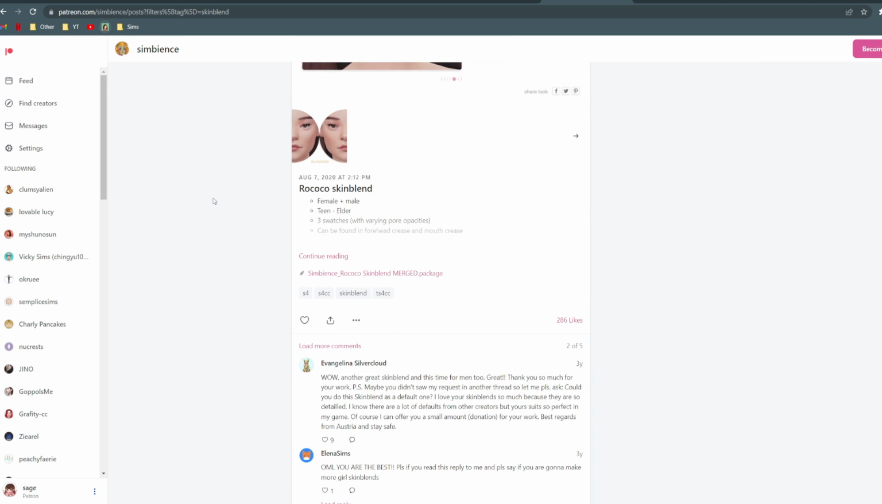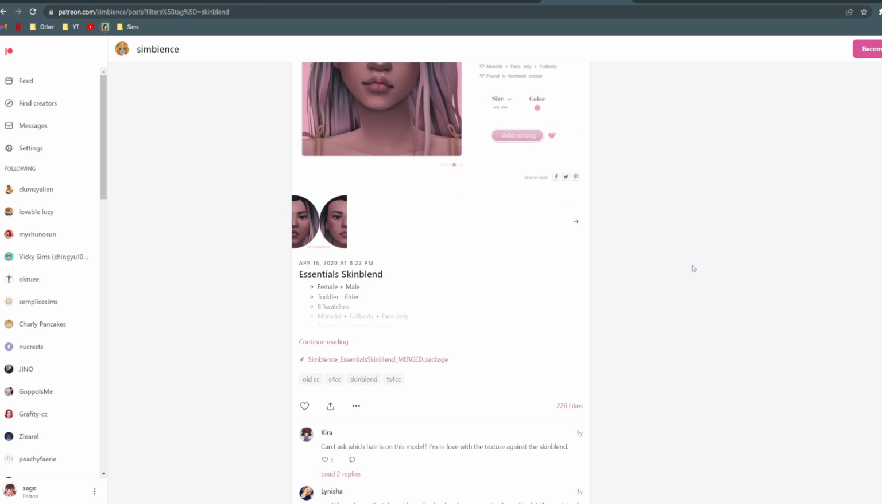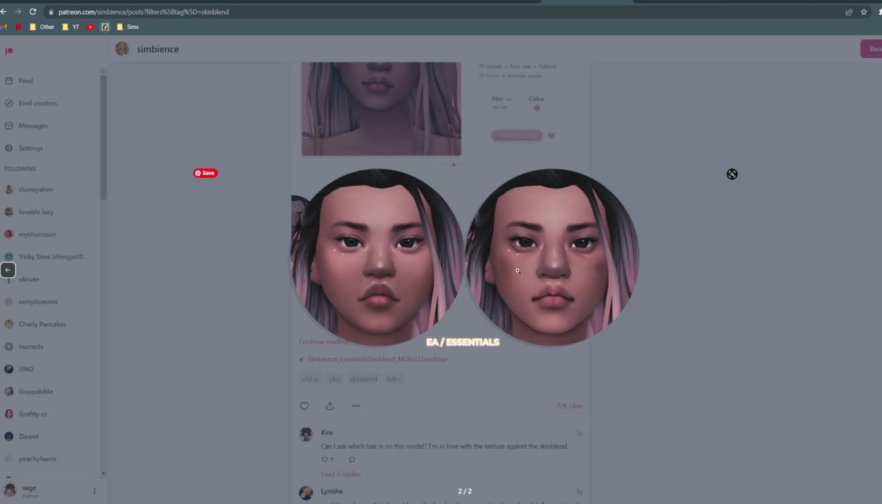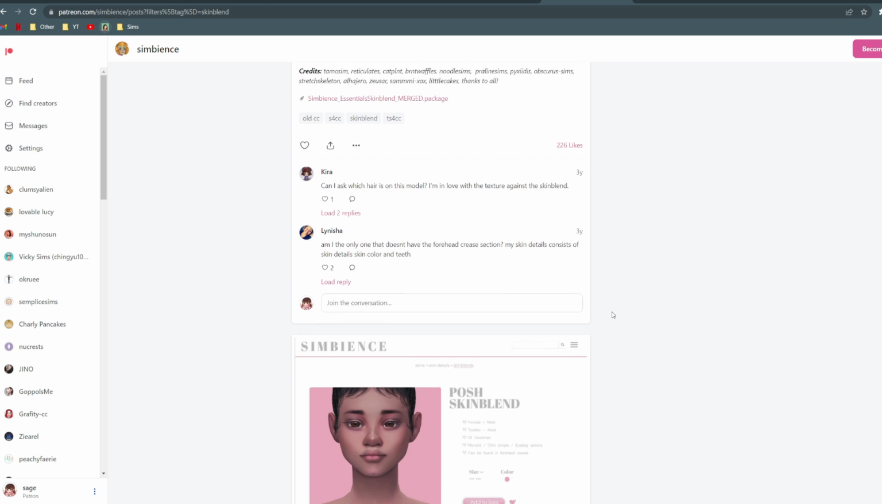This is another creator that I like to use for some of their skin blends. They have some really cute ones. Actually, this one right here, the Essential Skin Blend, I use quite a bit in my game. It has a lot of really nice details, so that's a really good one.